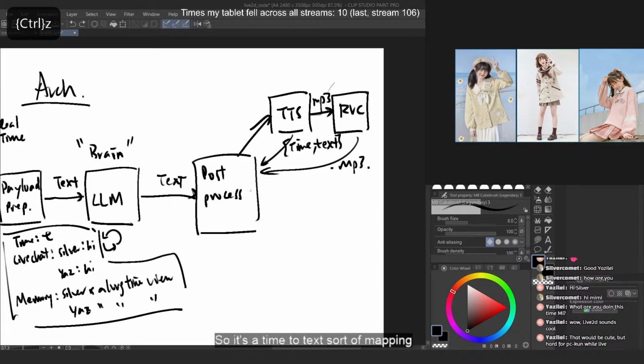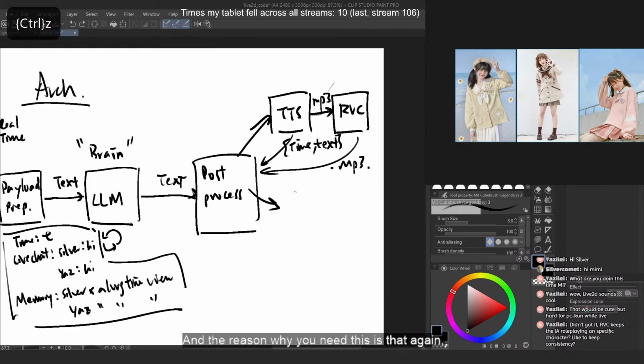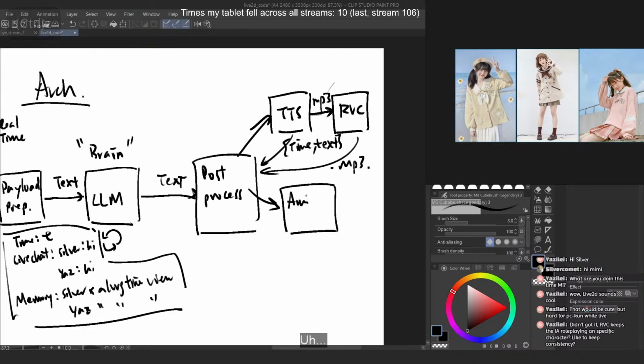And the reason why you need this is that, again, it gets sent to the animation... What was it called? It's just processing, preparing, animation prep.